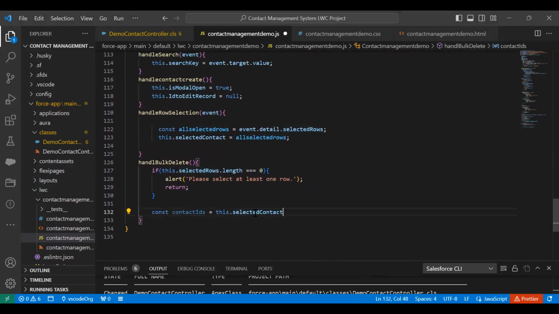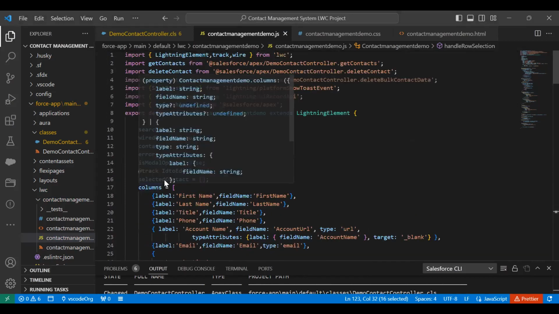So this.selectedRows. Basically, in the data table, on row selection, this was the event handler. So in this particular function, we receive the selected rows, and we have kept it in a constant property, all selected rows. But then we transferred this into another array, selected contacts. I need to chill, I think. Selected contacts.